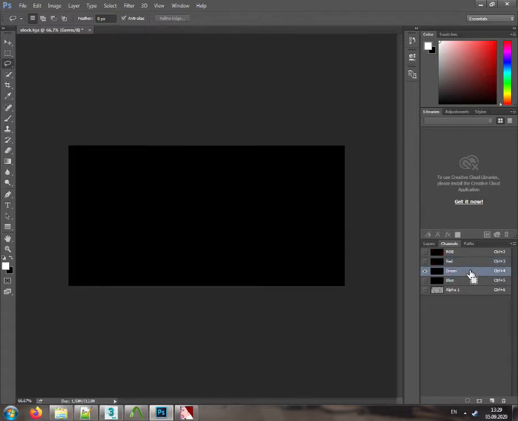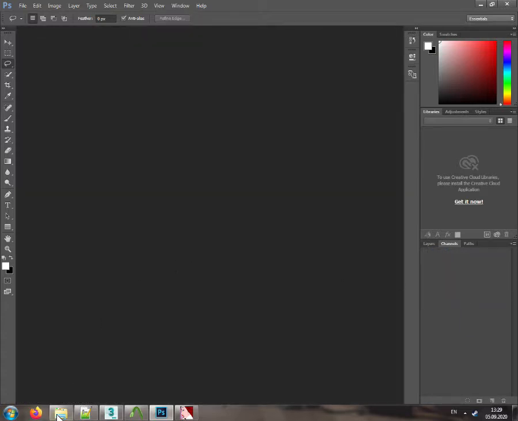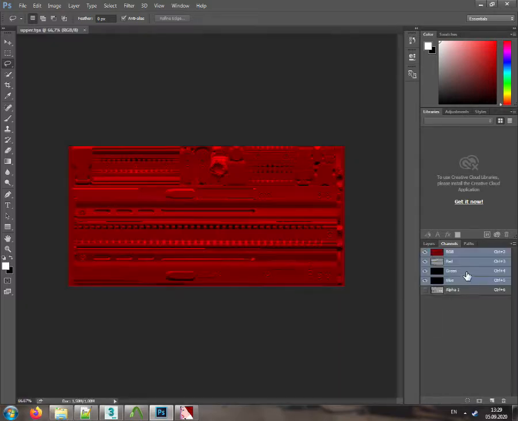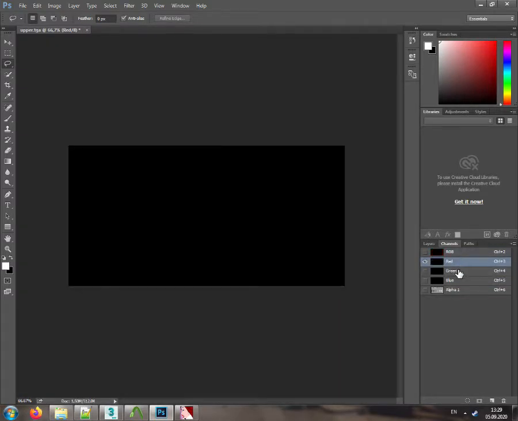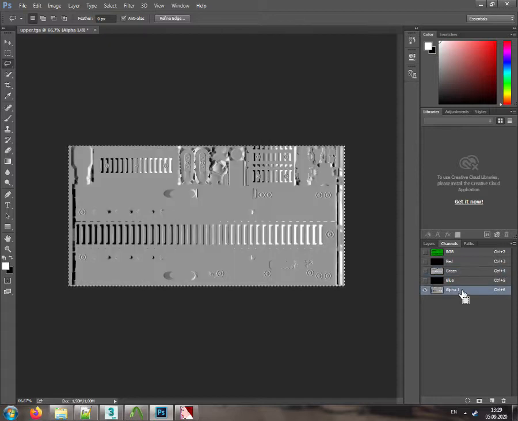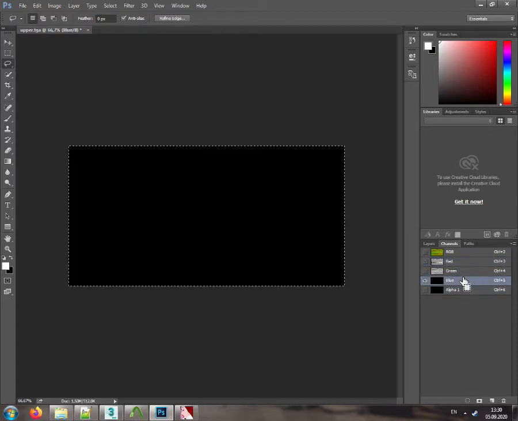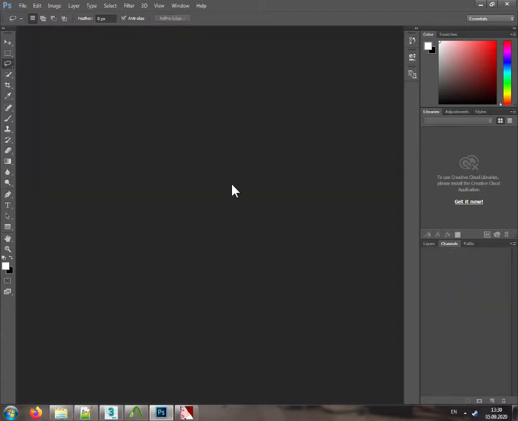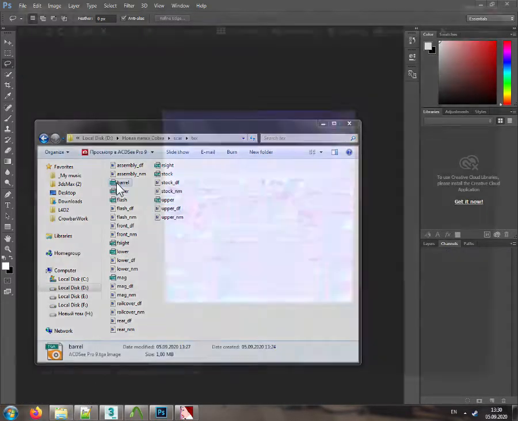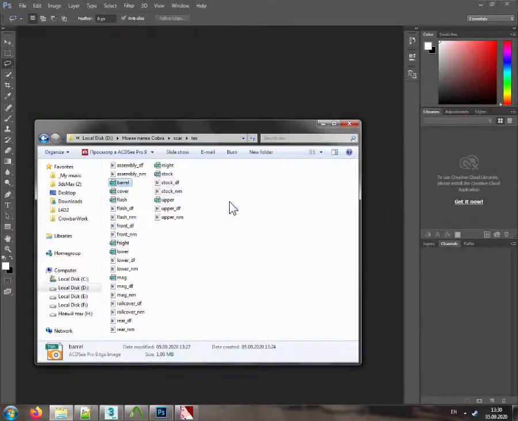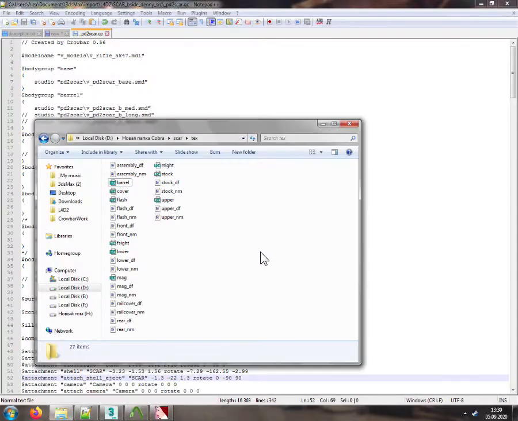A, X, V, I, X, V, I, S, W. And the upper receiver, A, X, V, I, X, V, I, S, W. That's pretty much it. Now let's check everything. Yep, this looks like the normal maps we're used to.